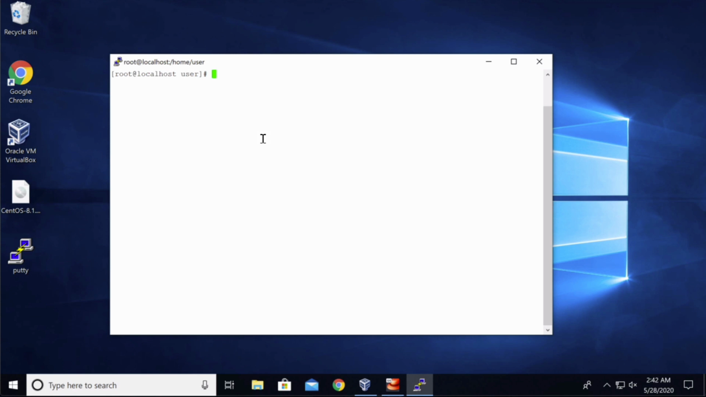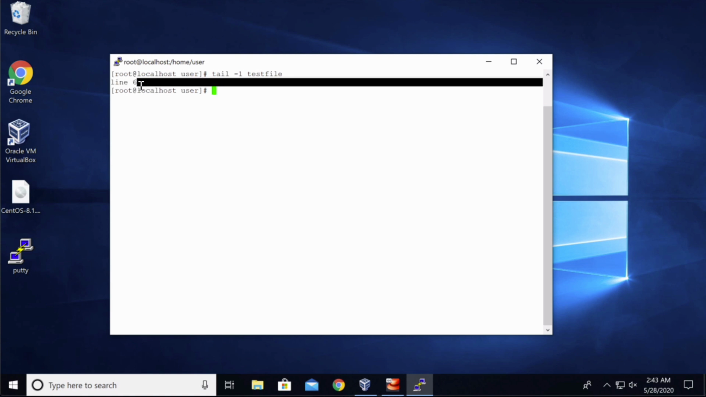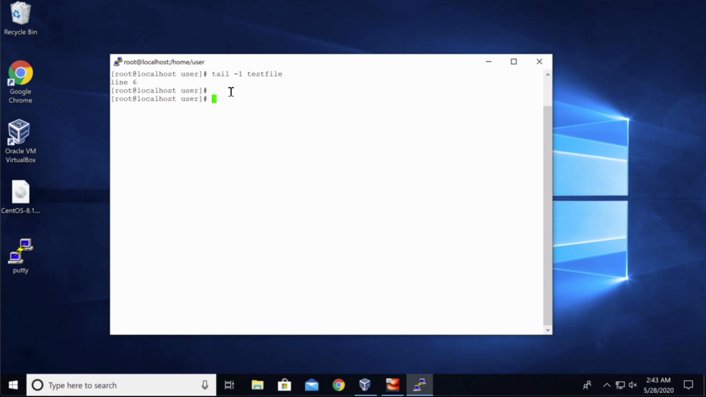So you could use the tail and the head command without even typing the cat command first. Let's say I want to do the same, I will type in tail -1 test file. I want to see the last line of my test file. This will show me the last line of the file, which is line number 6. I can use the head command and type head -1 test file. This will show me the first line from this file.